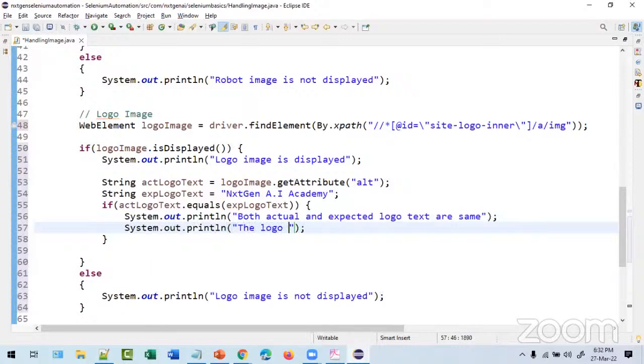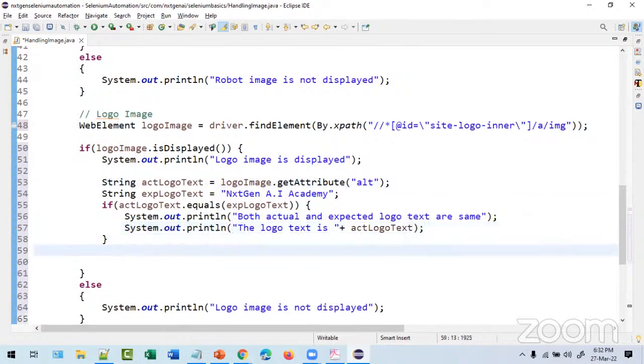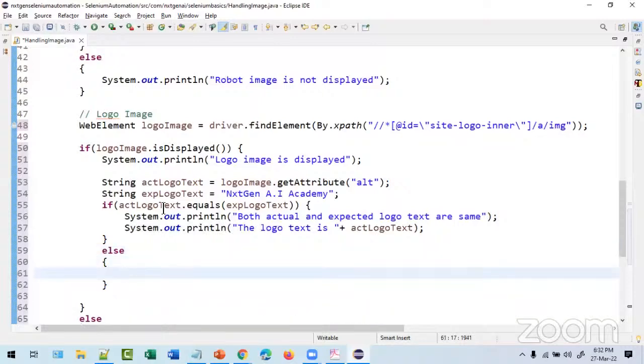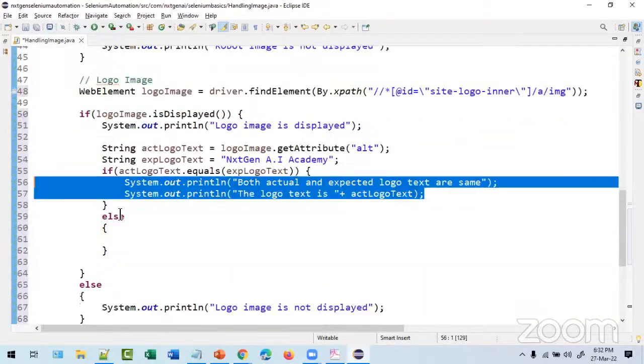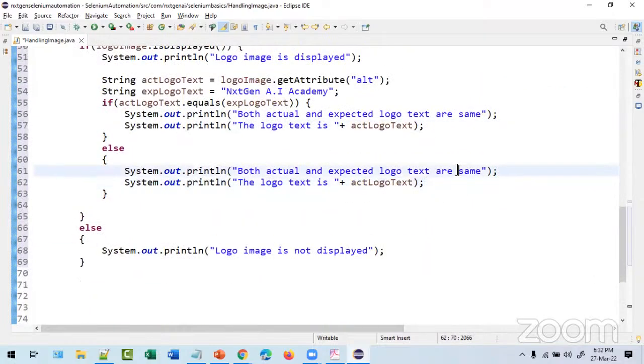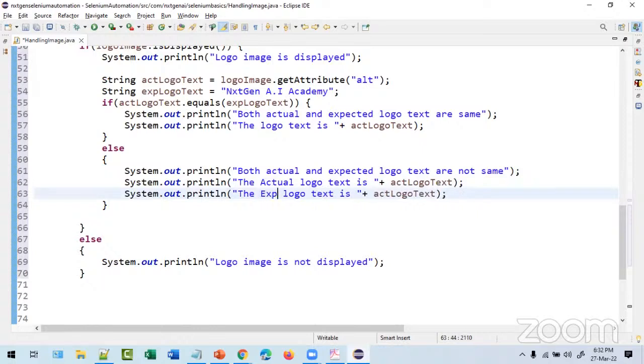The logo text is what you will display. For example, this is a nested if. You can see that within one if, another if is used. It compares the actual logo text and the expected logo text. So this is how you will validate. I think I answered your question.